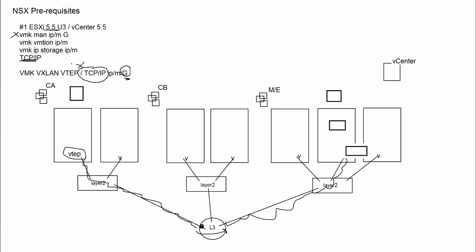The number two most important prerequisite before we ever consider installing NSX is we've got to have a virtual distributed switch, or some people may call it a distributed virtual switch.